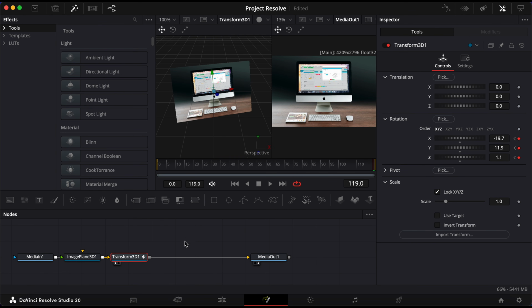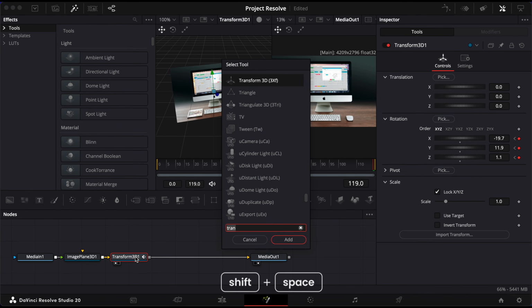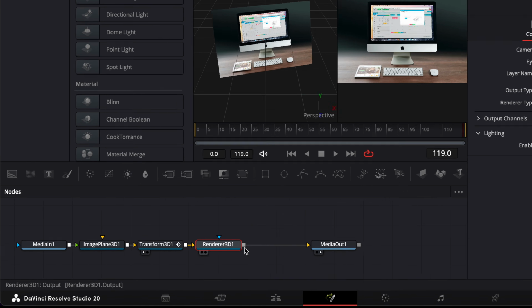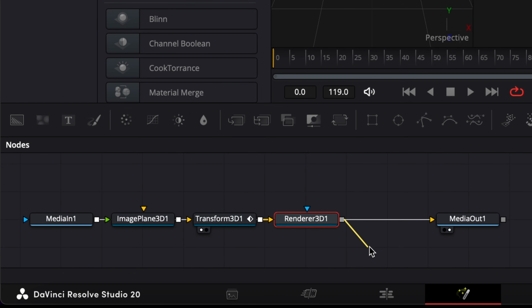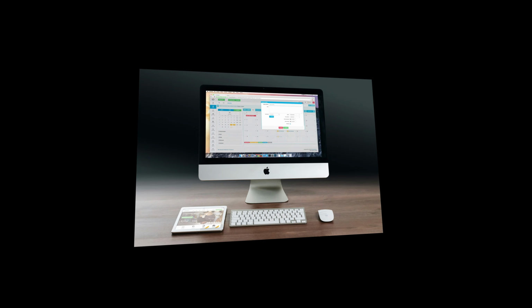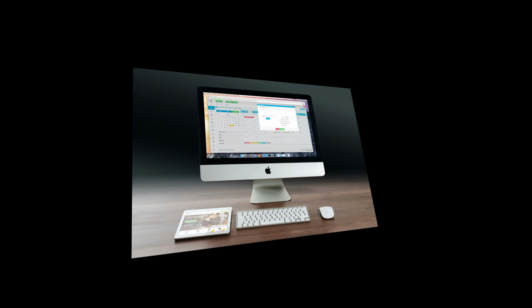To render the animation, hold Shift and Space, search for Renderer 3D, and add it to the node tree. Finally, connect the output of the Renderer 3D node to the Media Out node. And that's it. You've now animated a 2D object in Fusion using keyframes.